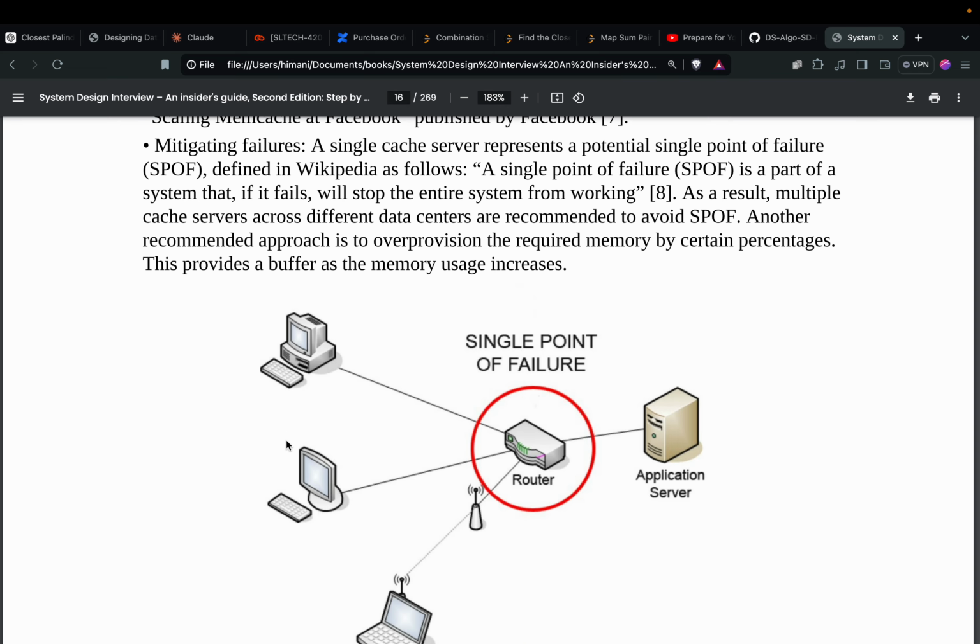Mitigating failures. A single cache server represents a potential single point of failure, SPOF, defined in Wikipedia as follows: a single point of failure is a part of a system that, if it fails, will stop the entire system from working. As a result, multiple cache servers across different data centers are recommended to avoid SPOF. Another recommended approach is to overprovision the required memory by certain percentages. This provides a buffer as the memory usage increases.